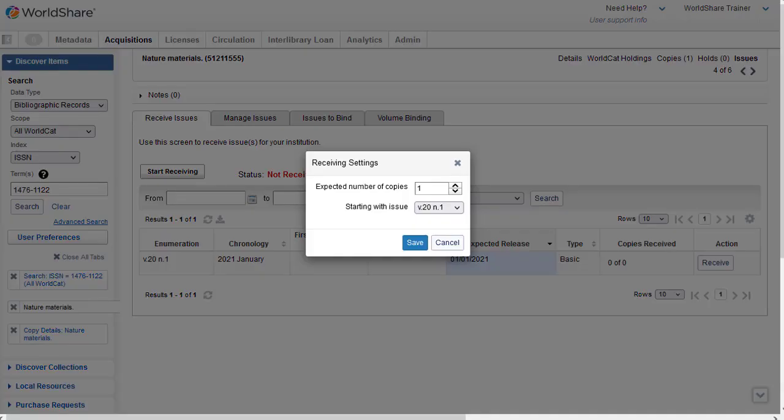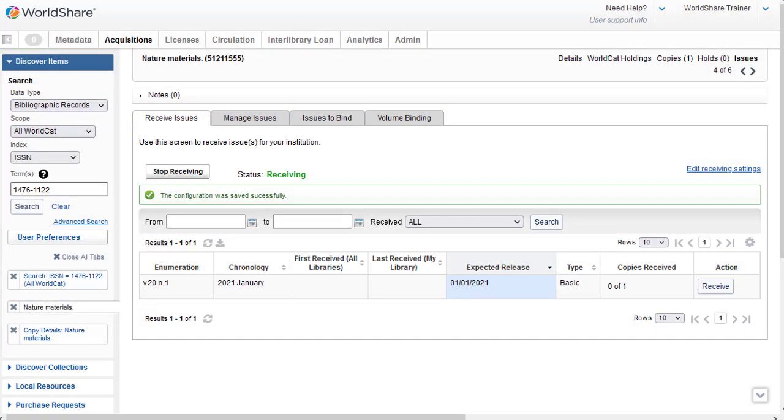And for the receiving settings, I have just one copy, and my starting issue is volume 20, number 1, which is also the only issue available. If there were other issues on the Manage Issues tab, you would also see them in the drop-down here. So I just need to click Save. And the system confirms the configuration was saved successfully, and the status is now changed to Receiving. And you can also see that the copies received has now changed to 0 of 1.